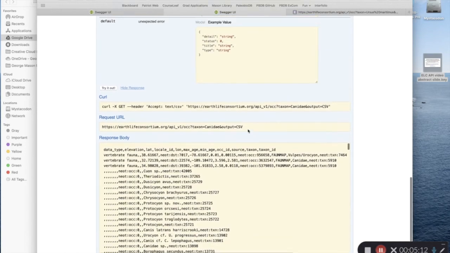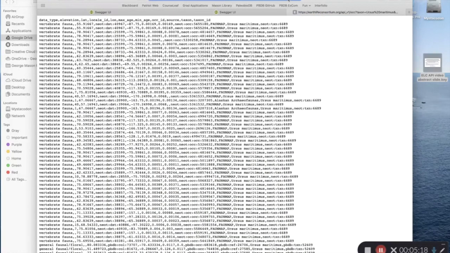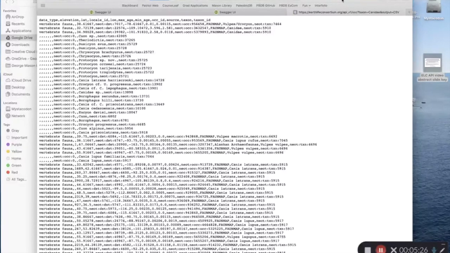Again, you still have the URL here. You can grab it and put it over here and get the data outside the system, which is very convenient. Again, it takes just a little bit longer because this is a larger data set, and there you go.